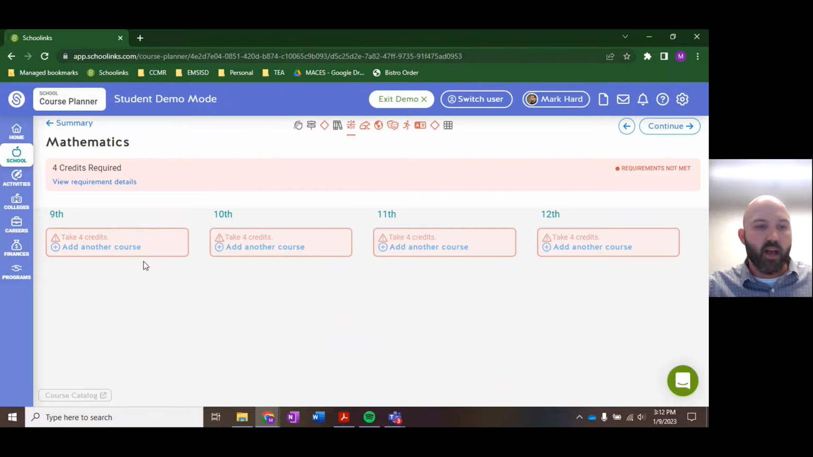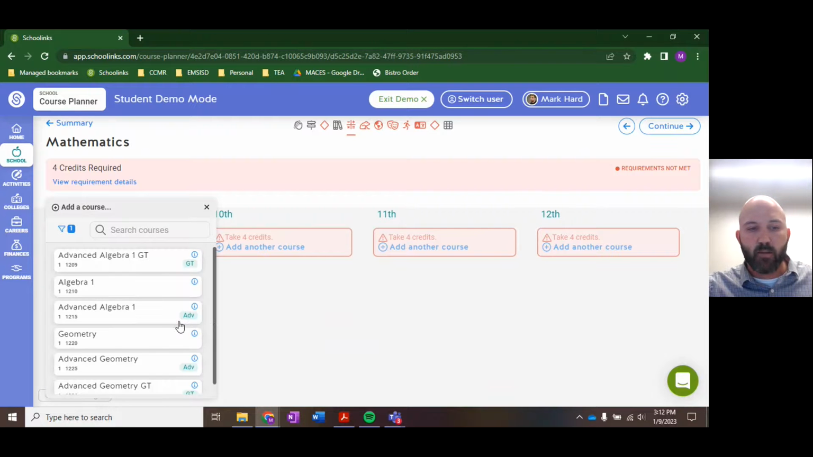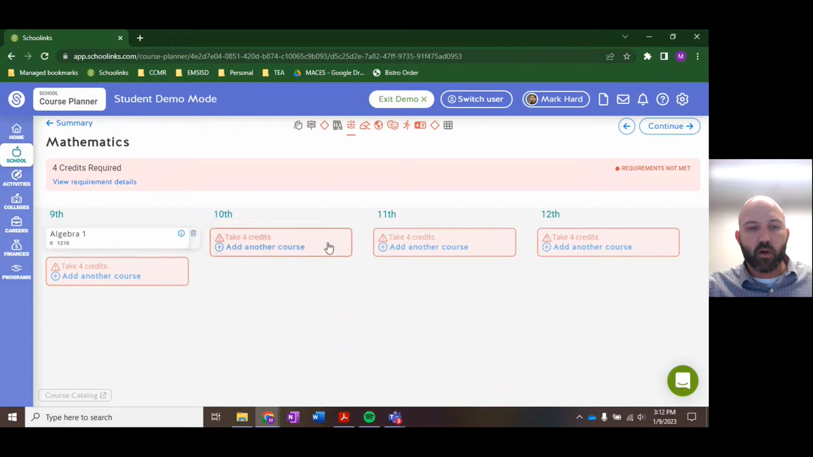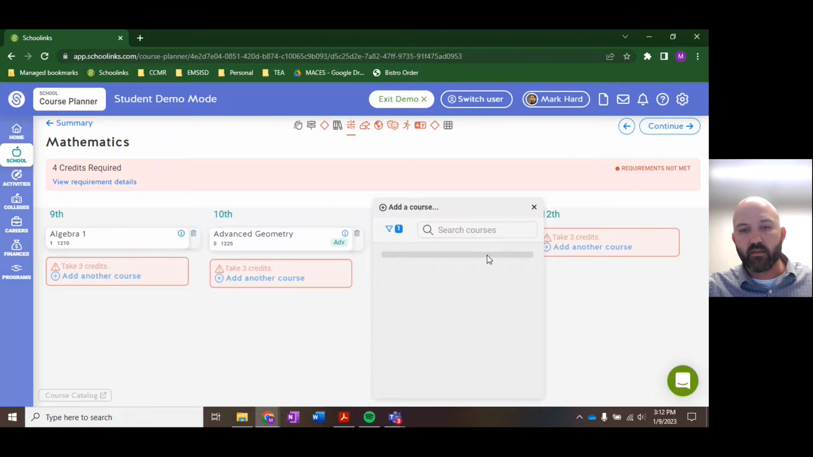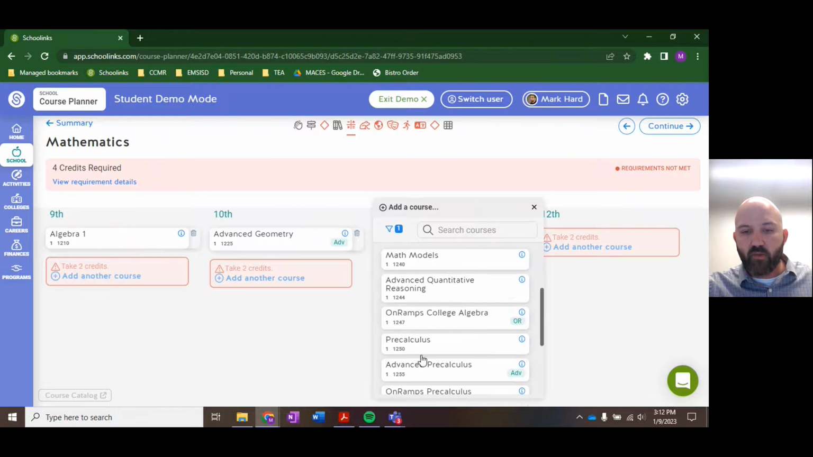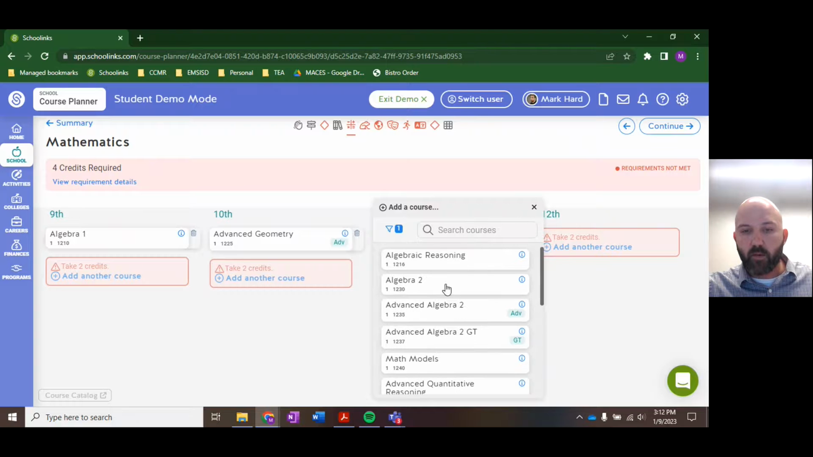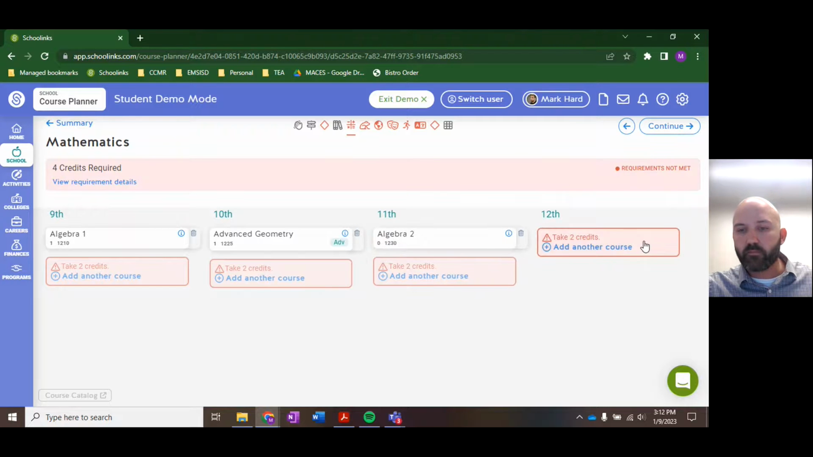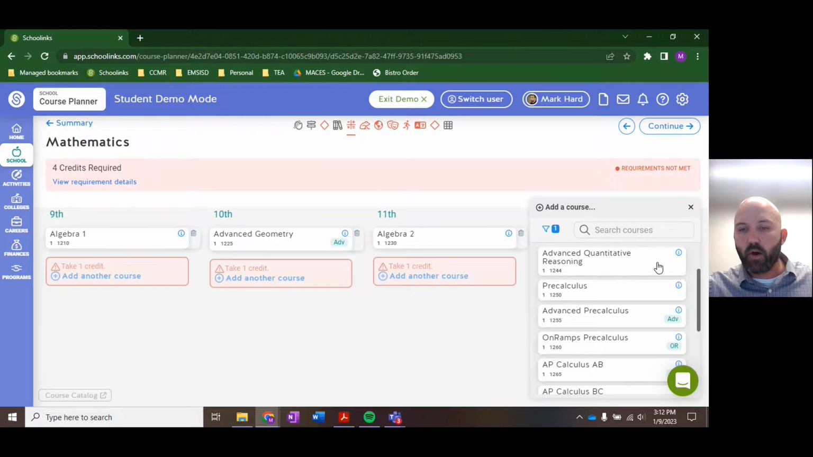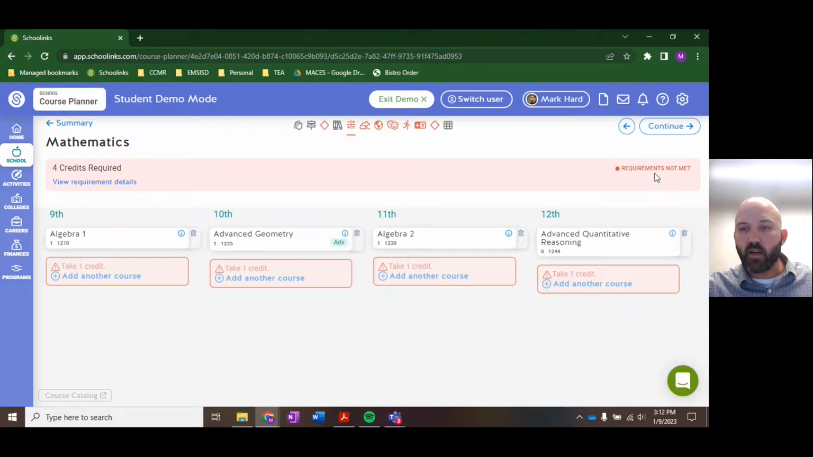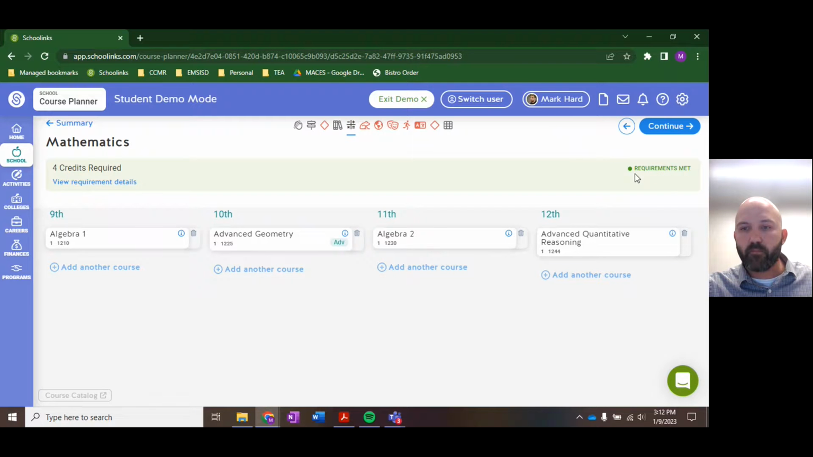This example student doesn't have that, so similar to English, I'm going to do the same thing. I'm going to go in, I'm going to select Algebra 1. Sophomore year, I need geometry, and I'm going to take advanced. Junior year, I have several options here that I can pick from. I'm going to go into Algebra 2. Senior year, I'm going to go into AQR. And notice again, up here it goes from requirements not met to requirements met because I have all 4 years.